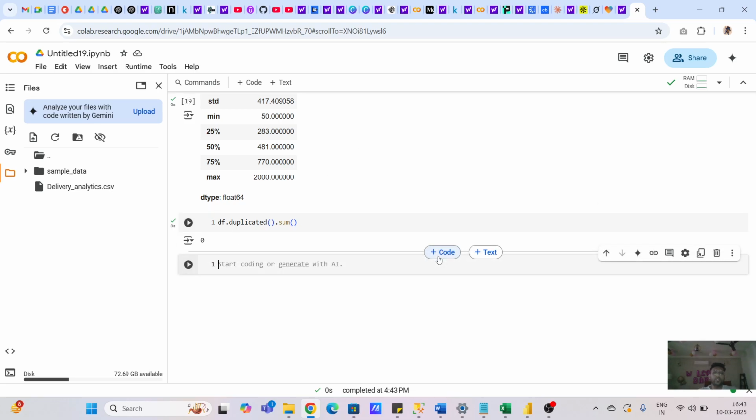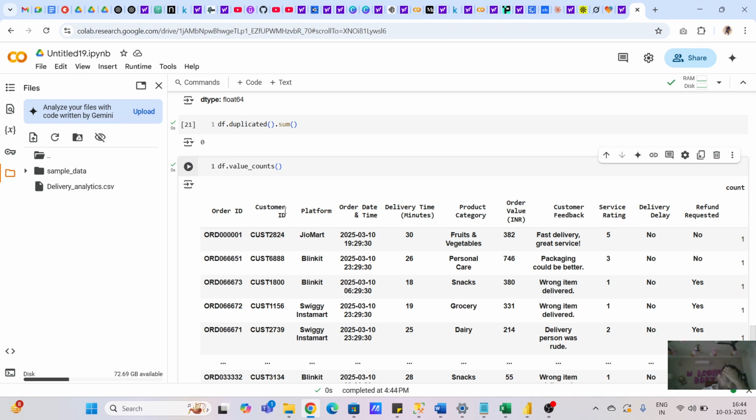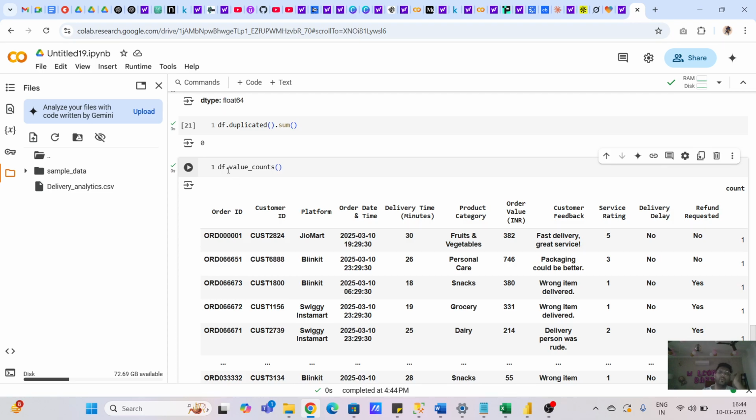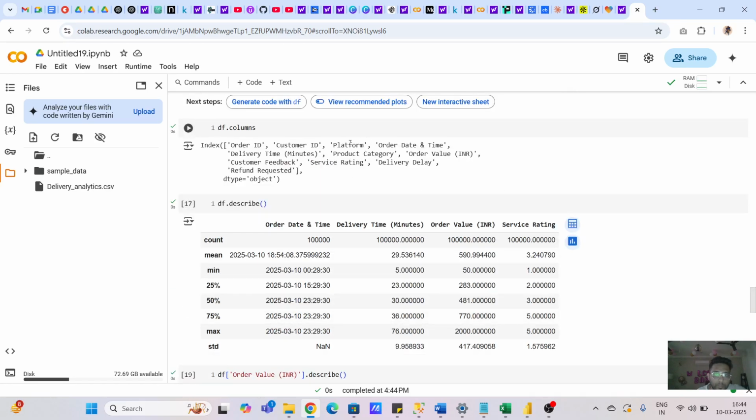Right. Now I need to check what is the count. So df dot value underscore counts. What it does is give the information on my data set, how many records there are on the basis of my DF data frame, right? One second, I haven't put the bracket. So you can see that it gives the 1 lakh records. Now I want to see for the individual, for example, I need to check for the platforms, right? So first of all I click on the platform.